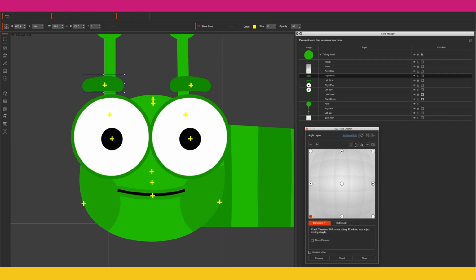Takes about a minute to do, which isn't too bad. But you're literally just duplicating the front position in every single angle that you're going to be using. And it makes the rigging a lot easier. So click preview, just twirl around and you'll see that nothing's moving.